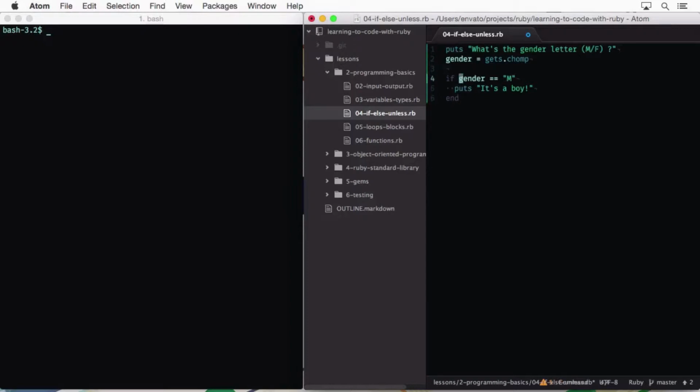Okay, so we also need to consider whether the hypothesis of being a girl is also covered. Let's do another if condition here. If gender equals F, then we're going to print out it's a girl. There you go, really fluffy, just the way we want it. So if the user has typed the M letter, and we use that to evaluate against our gender, then we're going to tell our user that it's a boy. And if the gender letter the user has provided us is F, then we're going to tell him it's a girl.